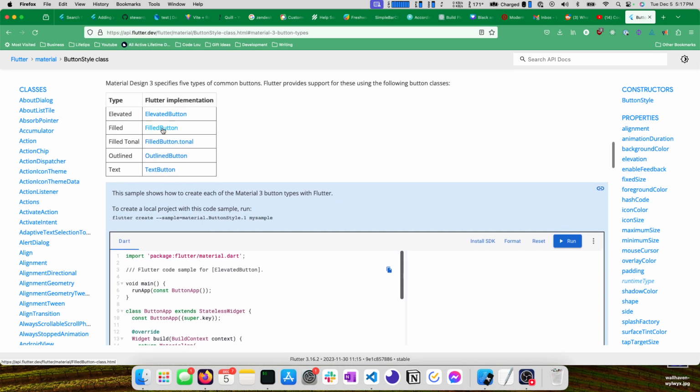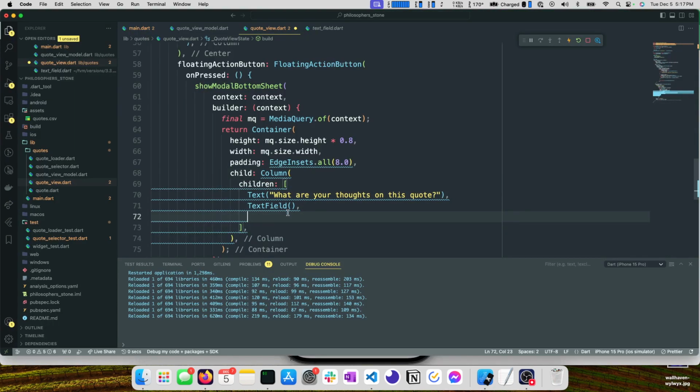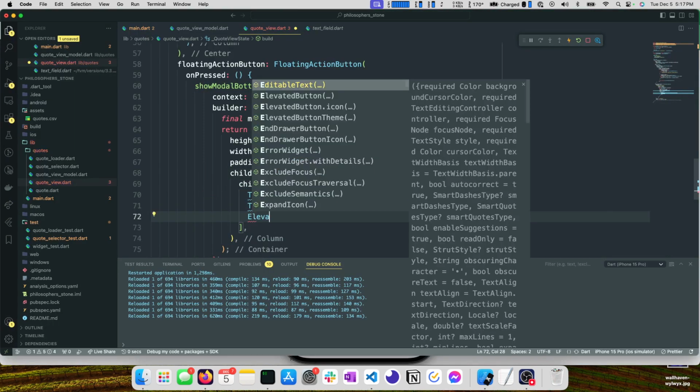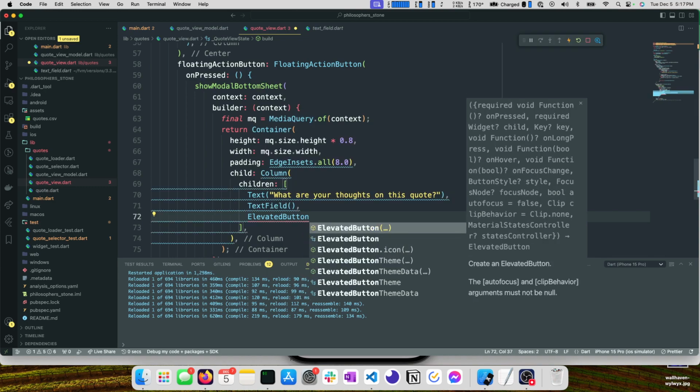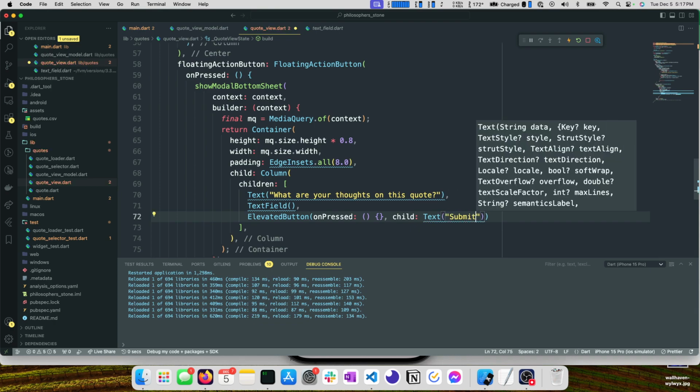In our case, we will probably, let's see what an elevated button looks like, but we might just use a text button. So we can add an elevated button. It's going to have an on-press listener, just like the floating action button right here. We'll fill that out in a minute. So for now, let's give this a child of text that says submit.